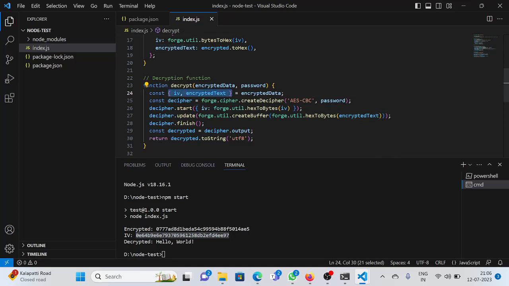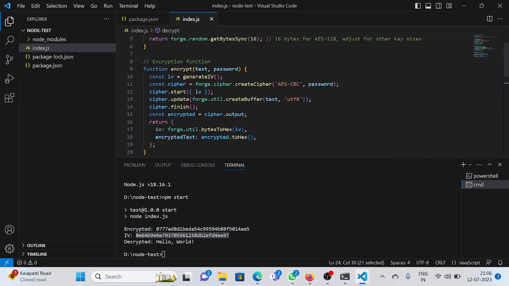Okay, encrypt and decrypt: encrypt means the original is converted to some other format. Decrypt means some other format is converted back to the original format.